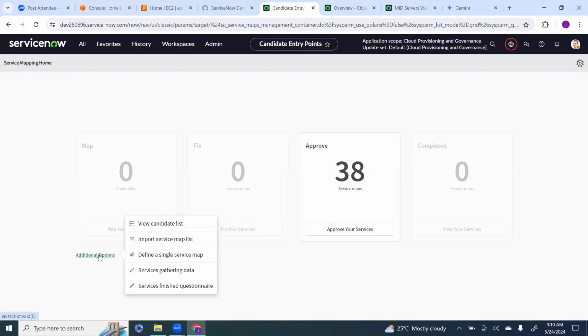First of all, if you click on the additional option, you can add a single service, or you can view the candidate list, or import a service map list. If you already have a list, you can import it. Gathering services, gathering data, or finish questionnaire, these I will explain later.